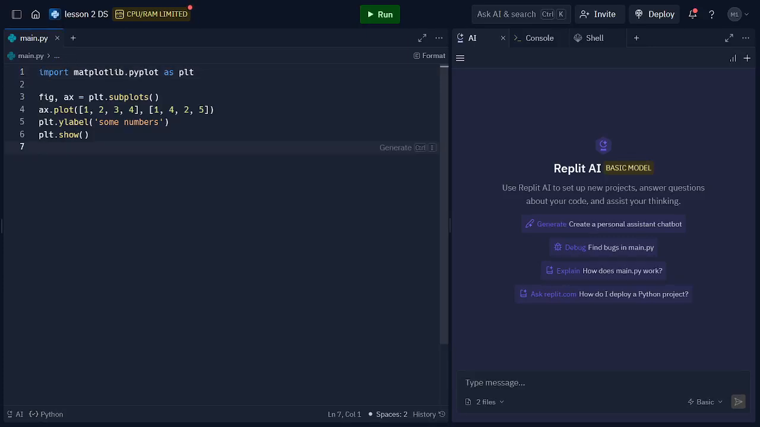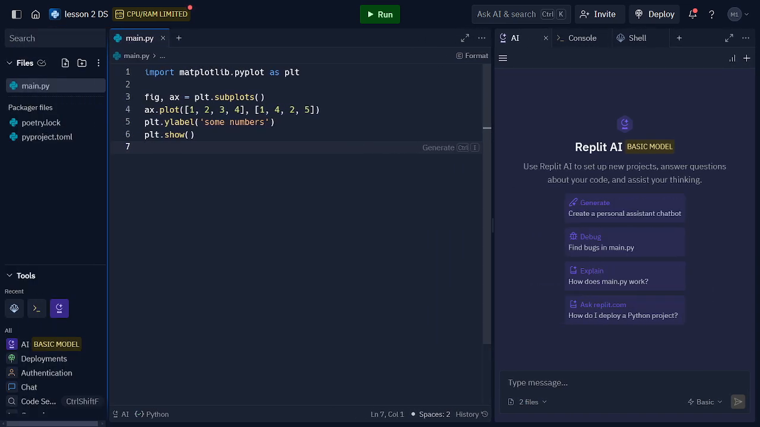Hey guys, welcome back to a new video of data science. In today's video we're going over lesson 2. Last lesson we covered NumPy, and this lesson we're covering a new part, which is Pandas.